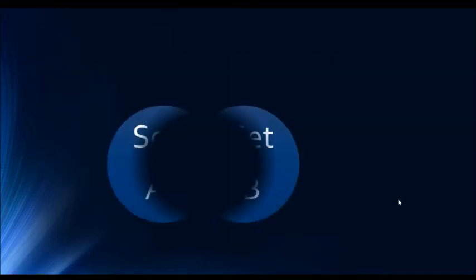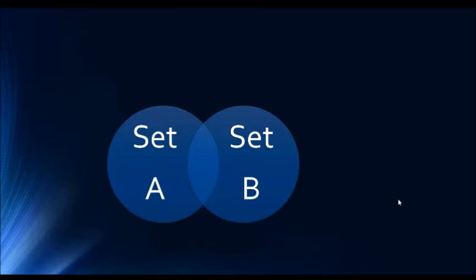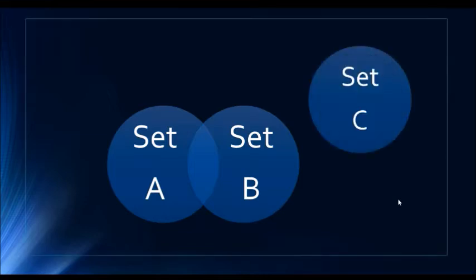Next, let's go to our next figure. So we have here your set A, set B, and we have your set C. So this one is your universal set. Okay, class. Now, what have you observed?